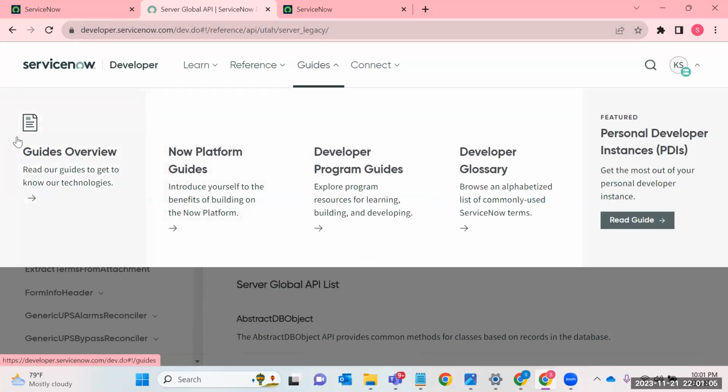Coming to the guides, so ready guides to get knowledge of our technology. So for someone who is going to start a new practice of ServiceNow in their company, they can refer to these guides like the developer guide, developer glossary.